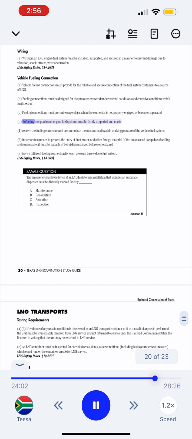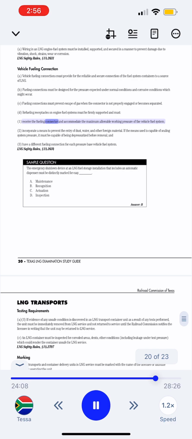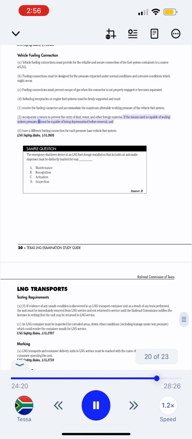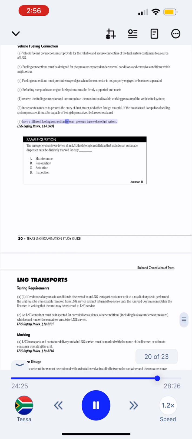D. Refueling receptacles on engine fuel systems must be firmly supported and must 1. Receive the fueling connector and accommodate the maximum allowable working pressure of the vehicle fuel system. 2. Incorporate a means to prevent the entry of dust, water, and other foreign material. If the means used is capable of sealing system pressure, it must be capable of being depressurized before removal. And 3. Have a different fueling connection for each pressure-based vehicle fuel system.